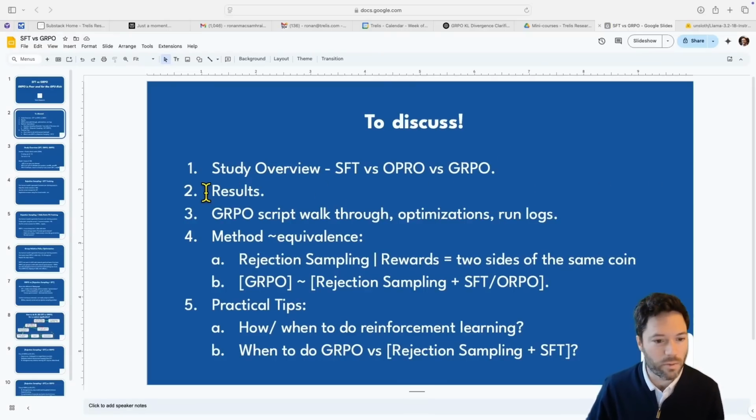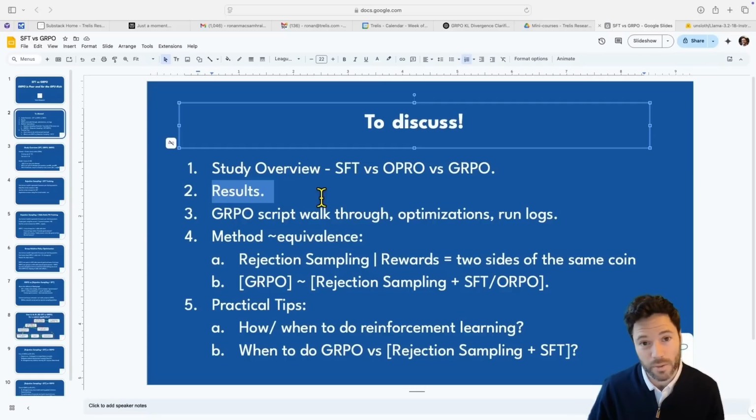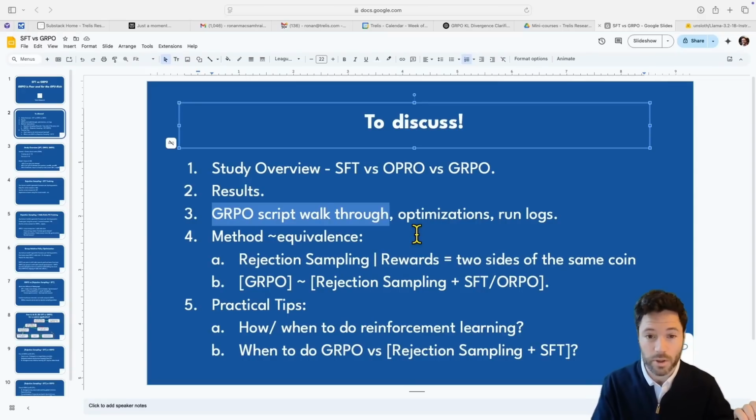I'll give a high-level overview, and I'll share then the results. I'm going to walk through in detail how to run group relative policy optimization and talk about some optimizations that helped me to converge the performance faster. And I'll show you the detailed run logs and walk through those as well. Then I want to talk about the similarity in all of these methods, SFT and GRPO, and help appreciate some of the nuanced differences between them.